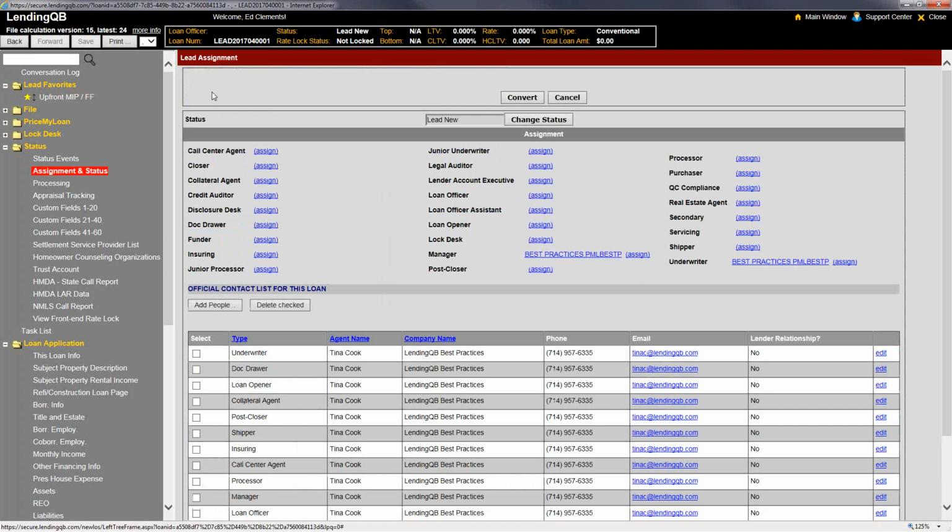Now there may or may not be a drop down here. Again, depends on how you have it set up. That would tell me to select a template, or allow me the option of selecting a specific template. Maybe a purchase template or FHA or whatever that may be. Okay, I click convert, and now that will convert this lead to a loan, and the lead up here in this section will be removed from the loan number.